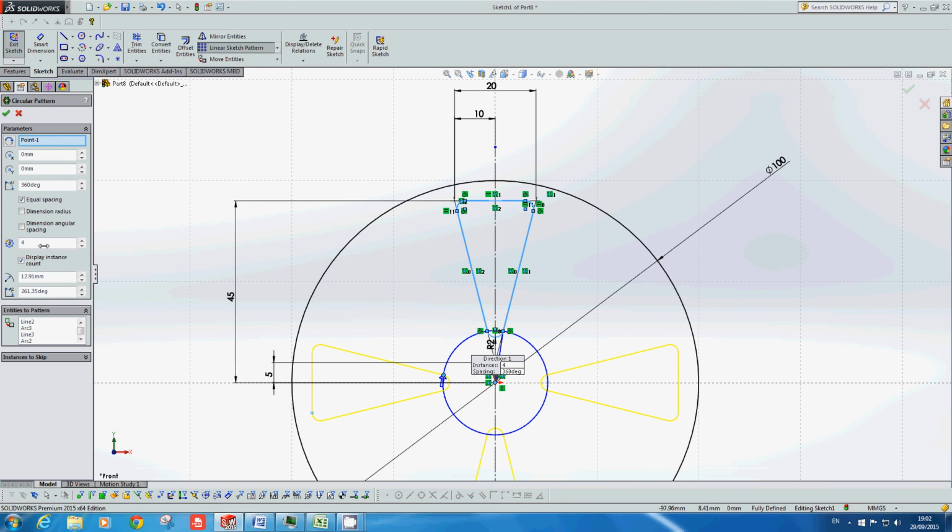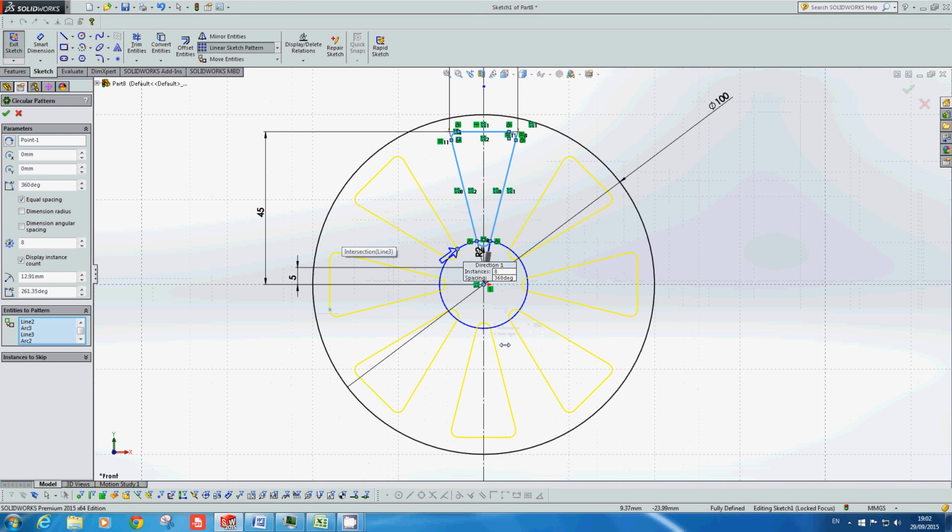I actually want 8 of them, not 4, so I change that from 4 to 8. And again, it hasn't updated here with the yellow, so I just left click there, and it showed me where it's going to do it. So that's what I'm looking for. So I'm just going to click OK to that.